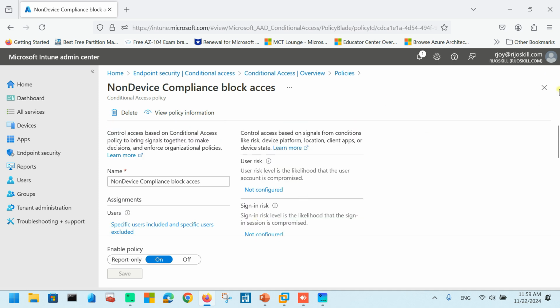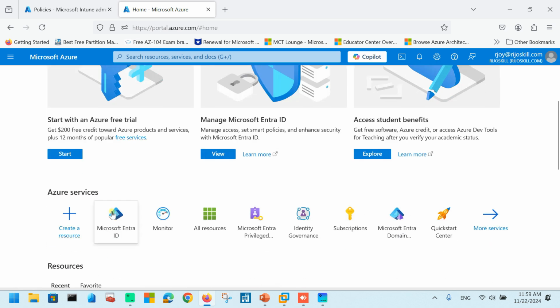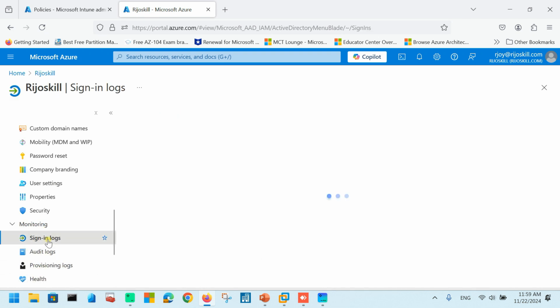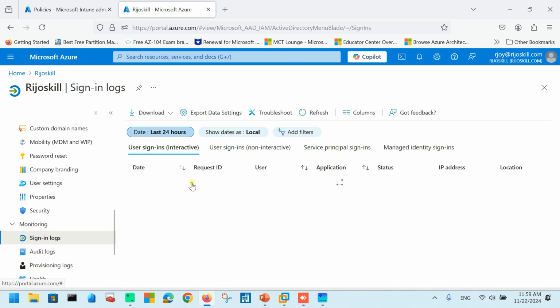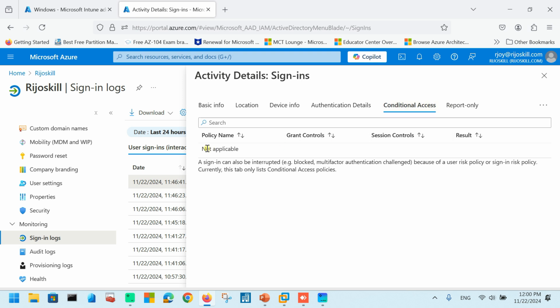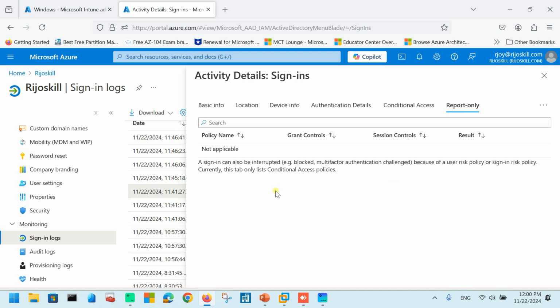After you implement the policy, how can we find the report for our compliant devices? Just go to the portal, then go to Microsoft Intune ID, then go to Monitor, then Sign-in logs. Here you can see Lydia. Currently you can see there is no Conditional Access policy. There is no Conditional Access for Lydia Halva, and also for Pathy, you can click Pathy also, no Conditional Access policy is implemented.